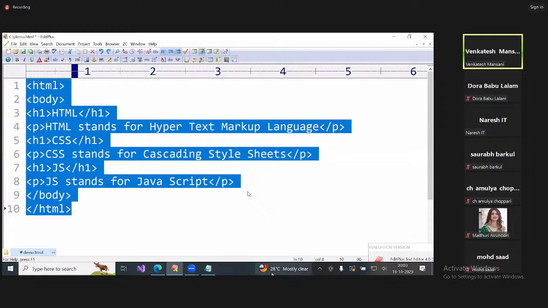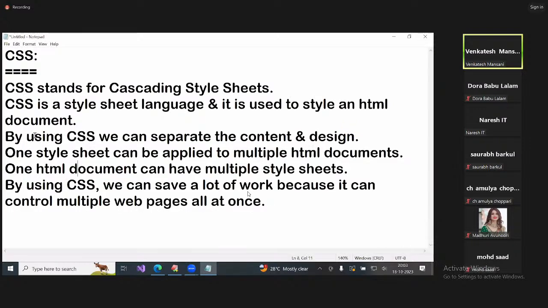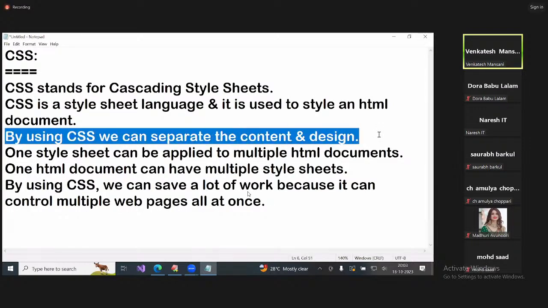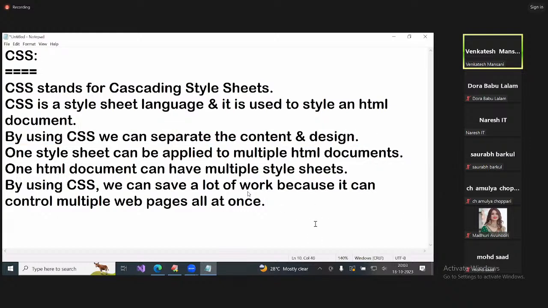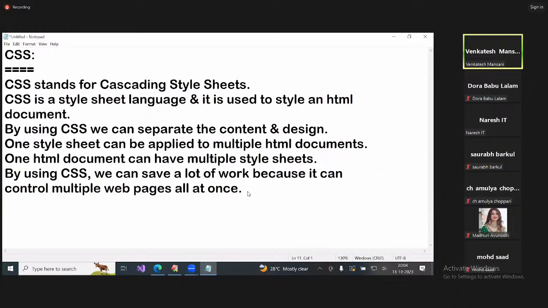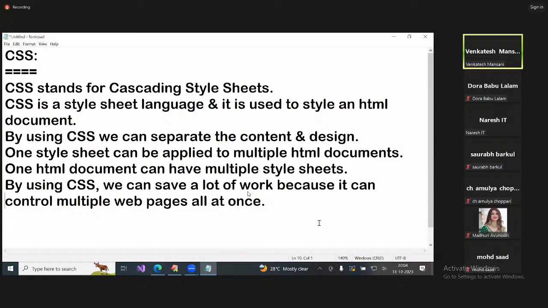So here I gave the benefit. By using CSS, we can separate the content and design. Design part you modify, it is applied to all contents. So that is the purpose of CSS. By using CSS, all this we can do.